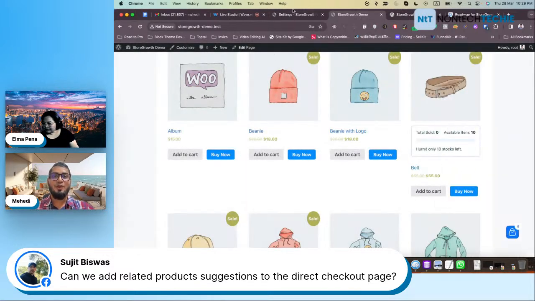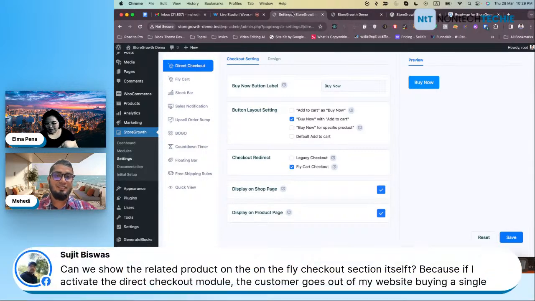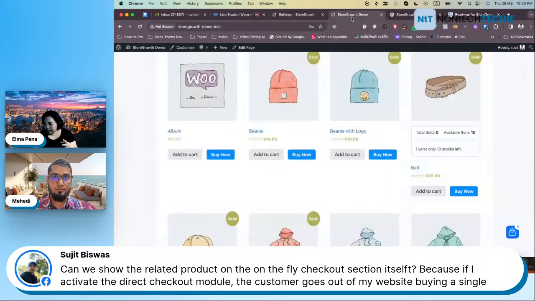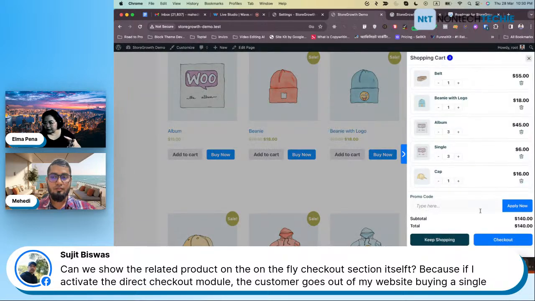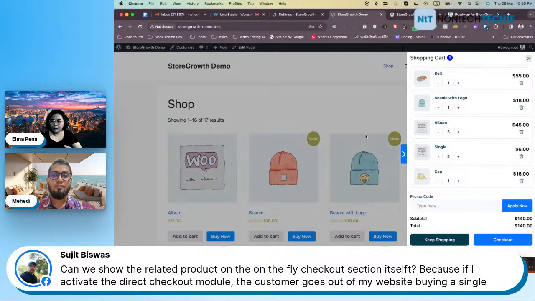I'll show you that. So, is there any question from your audience regarding add to cart or direct checkout? Actually, the question that I just asked is, can we show the related product on the direct checkout section itself? Because if I activate the direct checkout module, the customer goes out of my website buying a single product. But if we can add a related product or an upsell, then we have more chance of purchasing more than the product that they initially intend to buy.